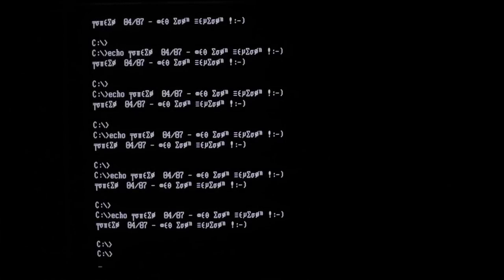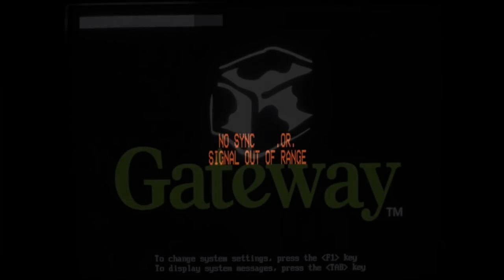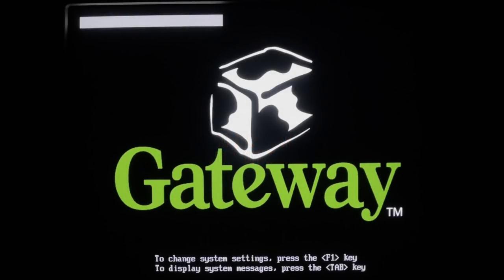Alright, I've given it about 10 minutes. I'm going to restart and see if it's done formatting yet. There we go. That doesn't look good. It would appear that our data and operating system is lost. We just had to be a little more patient and wait for it to finish formatting our drive.